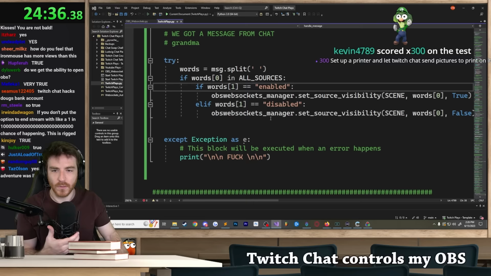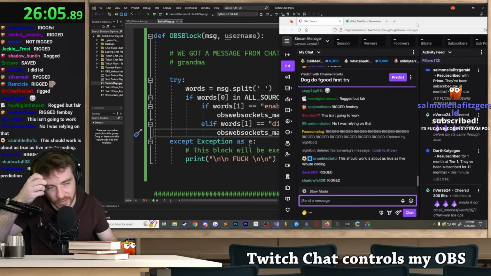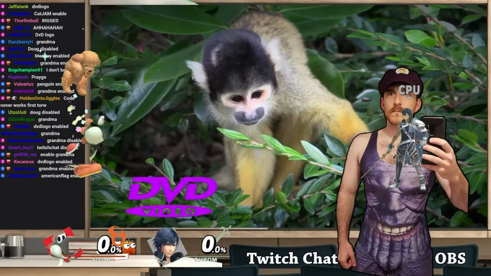Do we think you guys will be able to enable and disable things first? You should, if this works, be able to enable or disable any source in the OBS scene. I think this is gonna work. Ready? Can you enable or disable things? Okay. Yeah, it works. Okay, you got the Nintendog. Okay, all the layers are... can you enable me again?